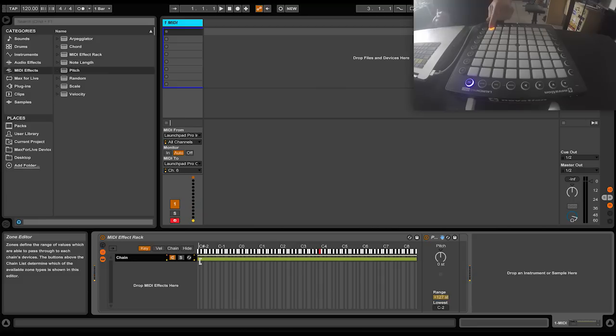So this button here is B3. So we just go like that and that. So now only B3 is going to be lit.